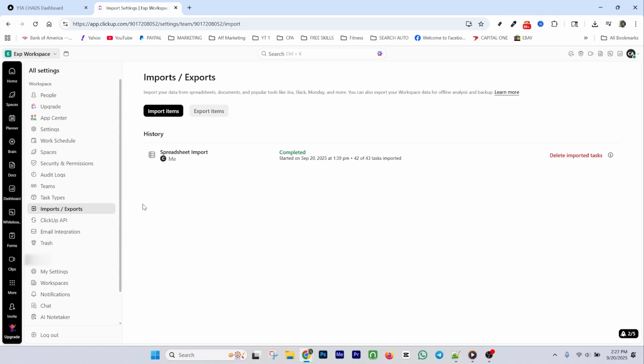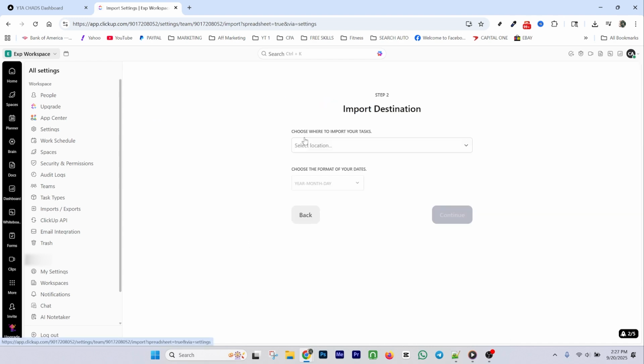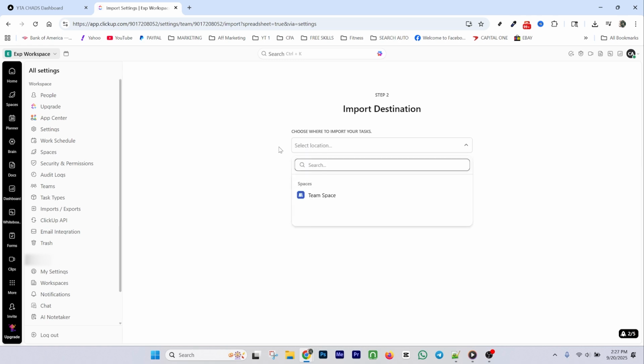After you've accessed the Import-Export section, it's time to proceed by selecting Import Items. Click on this and then choose Spreadsheet. This is crucial because our objective is to import tasks from an Excel file. Now, the next step involves choosing the exact location where you'd like these imported tasks to appear within ClickUp. Typically, this will be a specific space or project that you've already created. Make your selection and then press Continue.